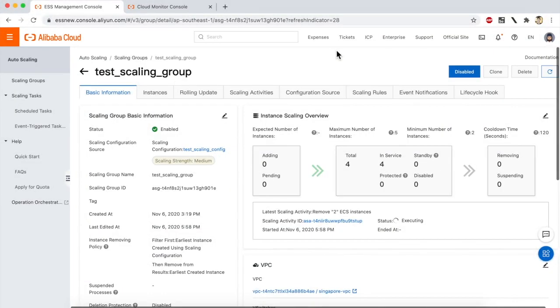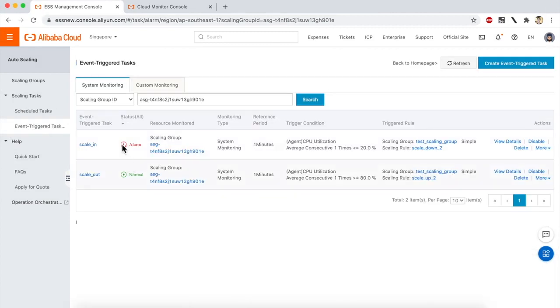And sure enough, after waiting a little while, we can see we're now removing 2 ECS instances. And if we go look at our event triggered task list, we can see there's an alarm set here on scale in because our CPU usage is now below 20%.